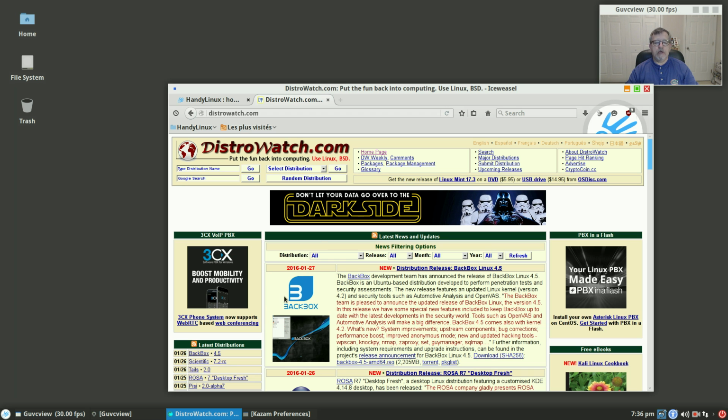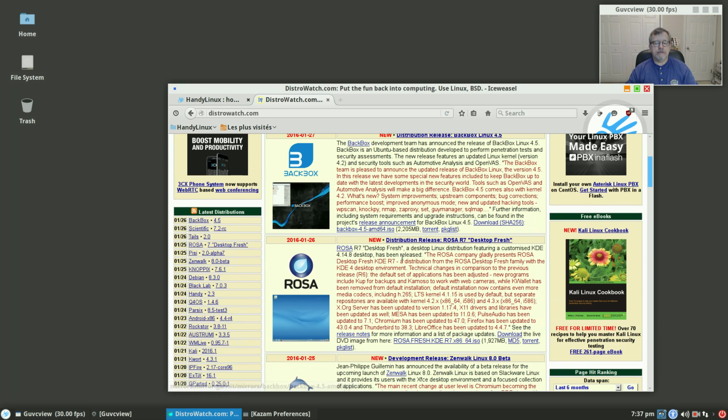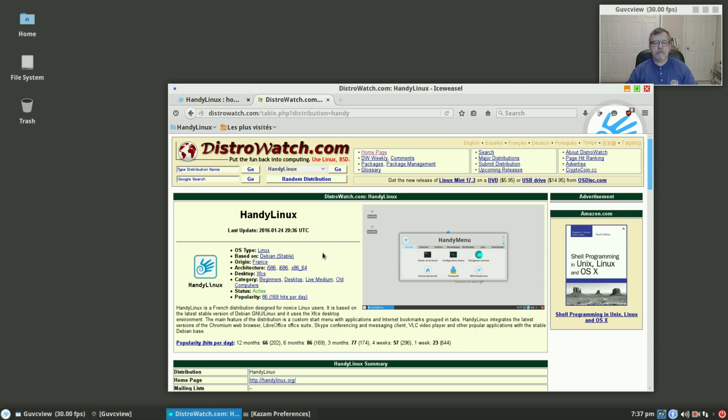Now, I spotted Handy Linux on Distro Watch. They came out with a new version on January 24th, Handy 2.3. Now, I think I looked at Handy once before, and it's changed quite a bit. It's based on Debian Stable. I downloaded the 64-bit. It's really aimed at novice Linux users, and I downloaded it.